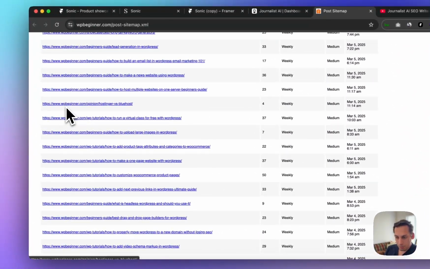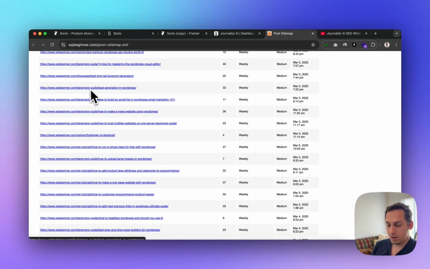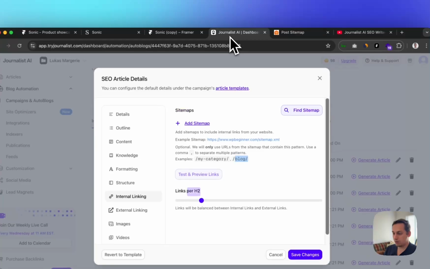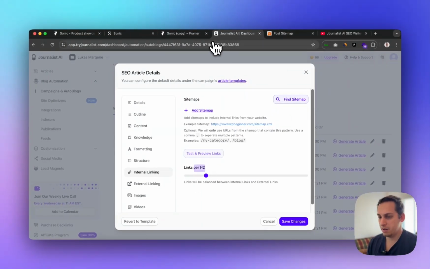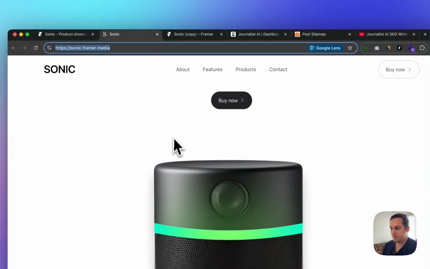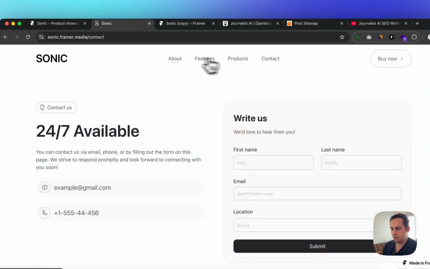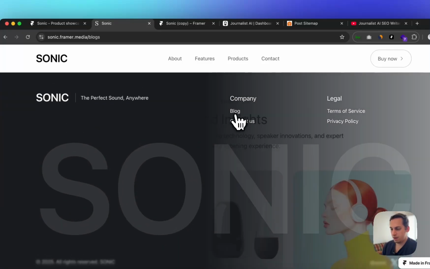So what, wpbeginner.com/beginner's guide, beginner's guide, beginner's guide. So these are all collections, right? So you can filter a specific collection or 2 collections, for example, and the AI will basically create these internal links based on these filters. So what we could do, this specific site doesn't really have a sitemap. There's only like 2 or 3 pages. It doesn't really have a collection. So what we can do, or does it have a blog?